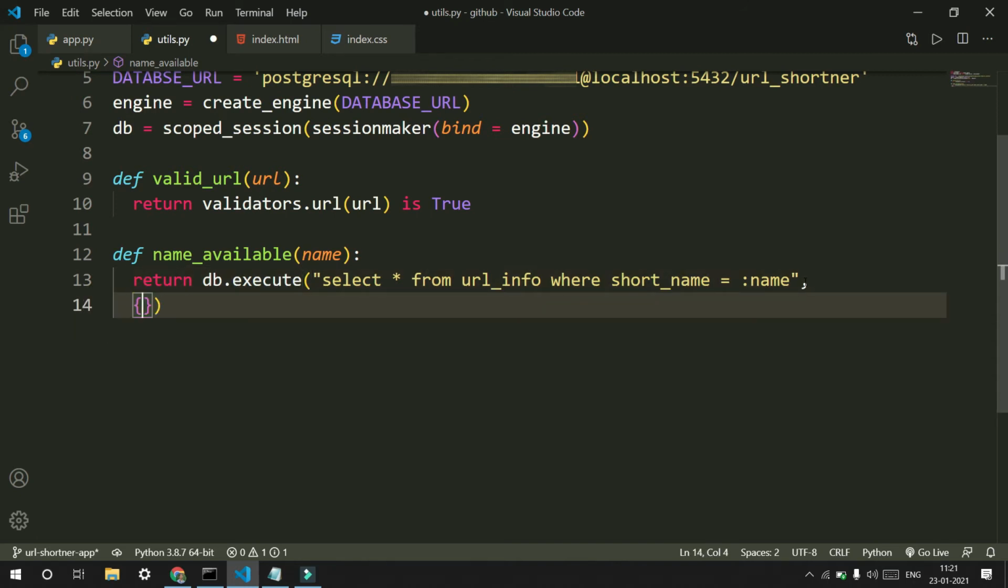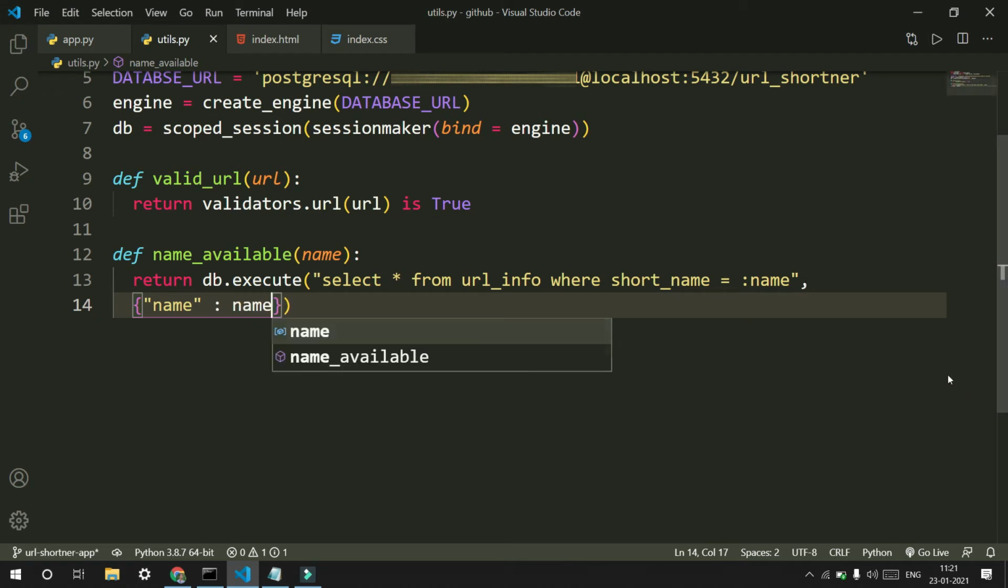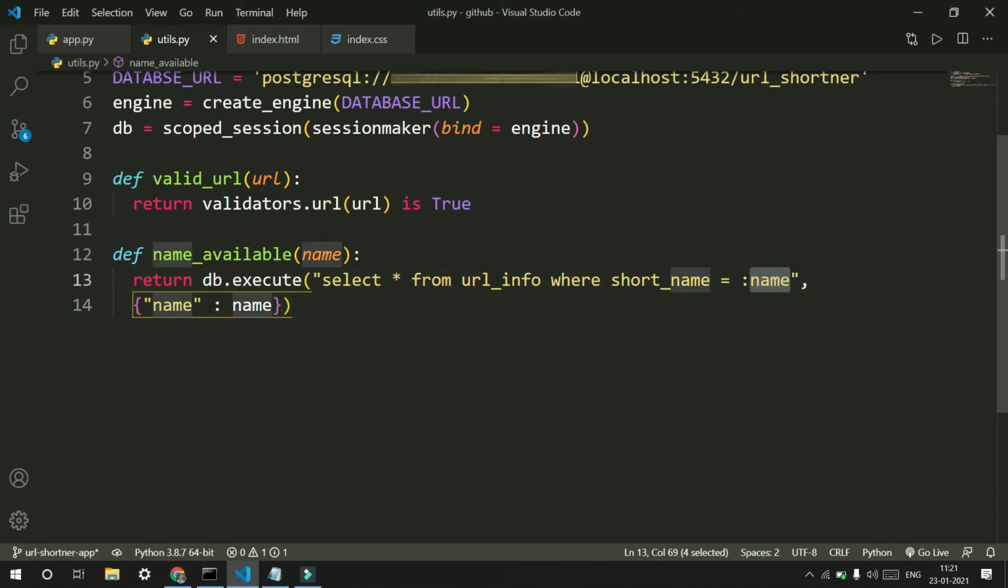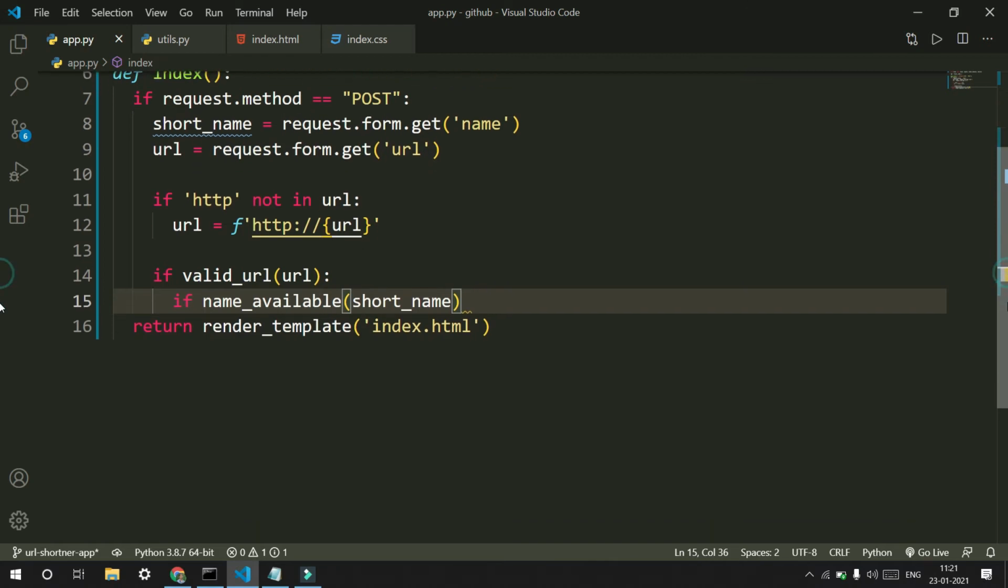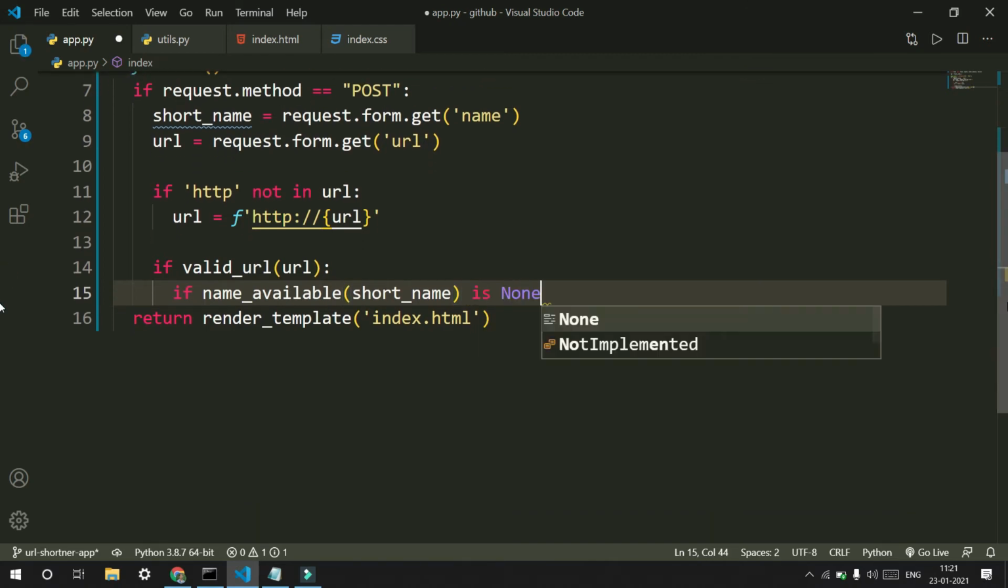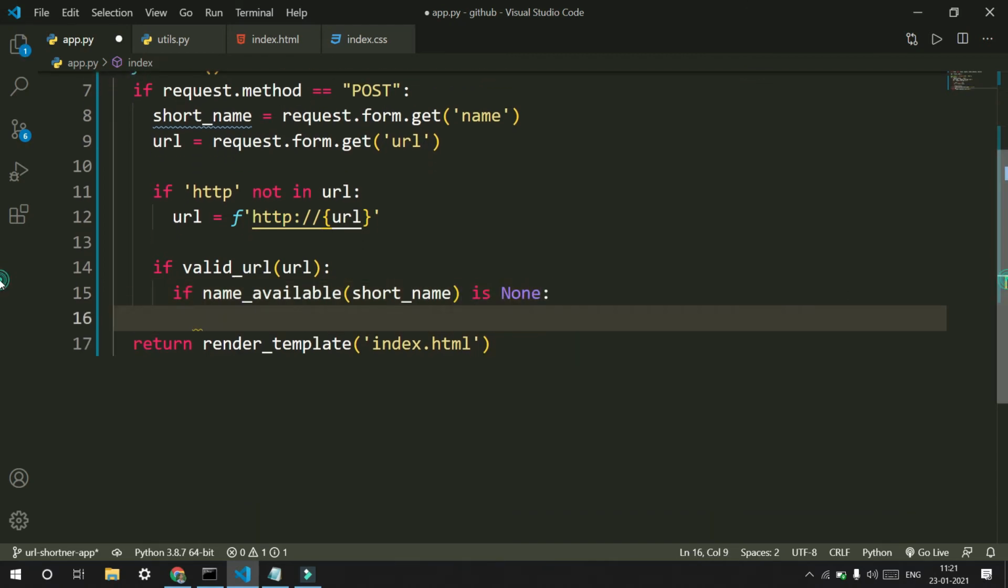We'll say it should have a key of name, and the value is going to be name. What this does is replace the value of this key name in this place. Then we just say .fetchone, which fetches us the first result. So if the name available function returns None, it means that the short name which the user chose is available in the database.